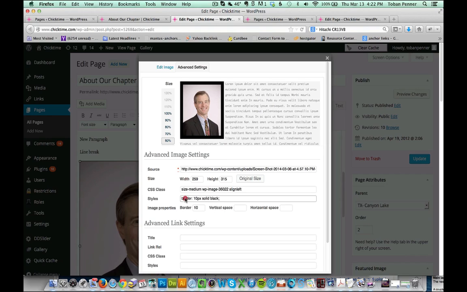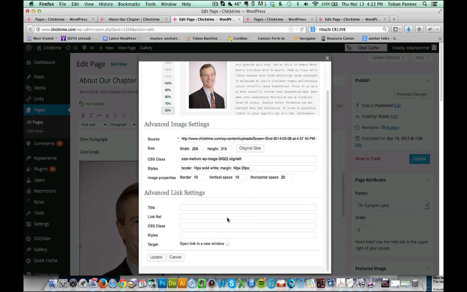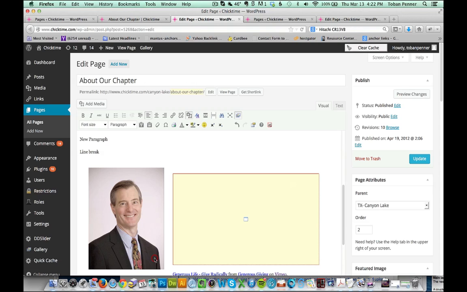Okay. So what it does is it creates the code for you. So this is border 10 pixels solid black. So I want to make it white actually. So I can just type in white, and there you go. Now it's white. And I want some more vertical space, 10, and I want some horizontal space, let's say 20. Okay, now it's nice. It's got lots of space around it. The rest of these you don't really need to worry about, but I'm going to click update.